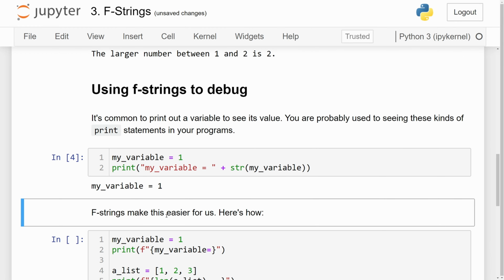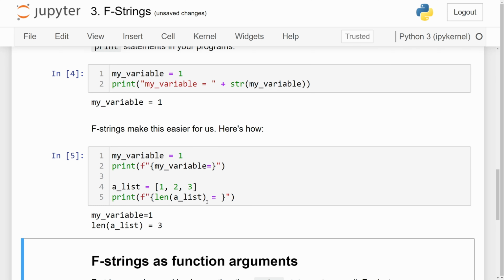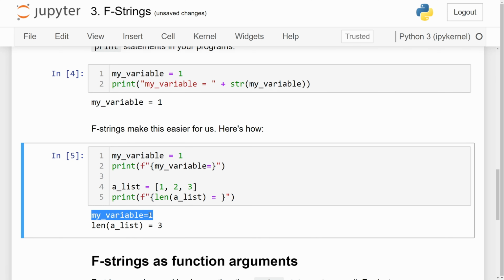F-strings make this a lot easier for us. Here's how we can do this. We have the same variable equal to 1, and here we have print, and then we have an f-string. Inside of here, we can see we just have one expression, one curly bracket, and then it says my variable equals. So what this is going to print out is my variable is equal to 1.